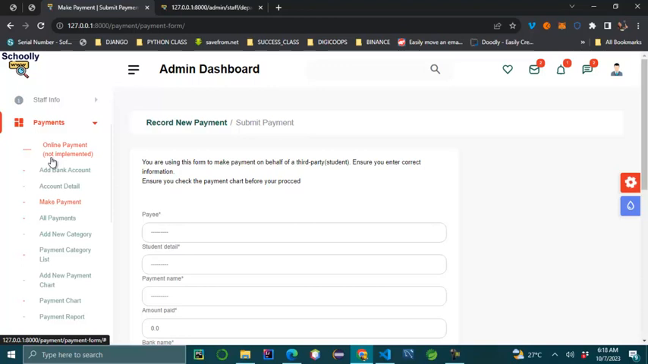However, the Schooly payment module enables students to record their payment. If a student has already transferred money into the school bank account, then the student is required to record such payment on the portal. This will enable the portal to generate a receipt for the student. However, this payment must be approved by the admin.